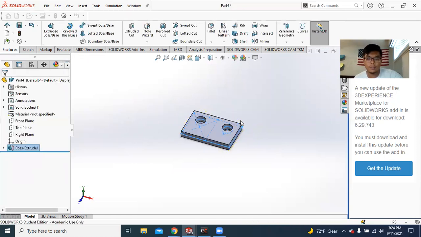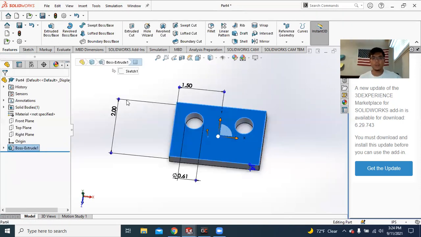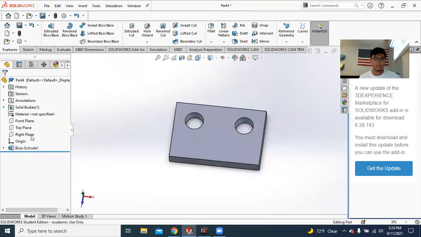There you go. Have your part. Another thing you want to keep in mind is to have as few features as possible. On the left side of the screen, there's your feature tree, and every action that you do will create another feature. The fewer features you have, the better, because it's easier to load the part.